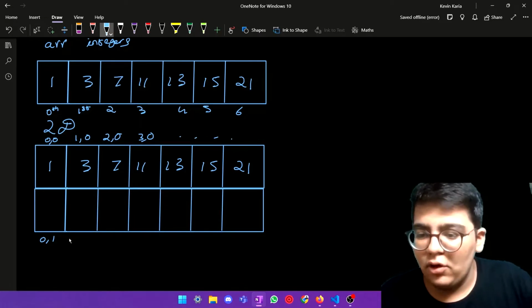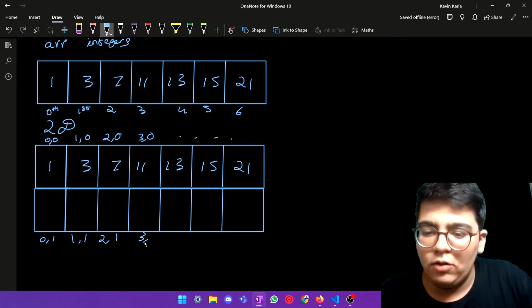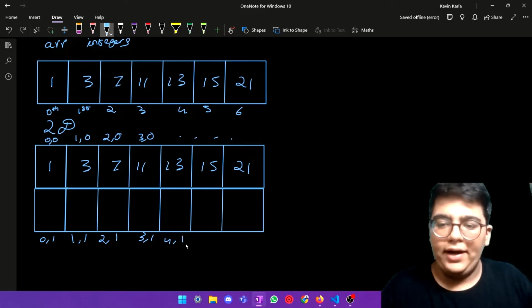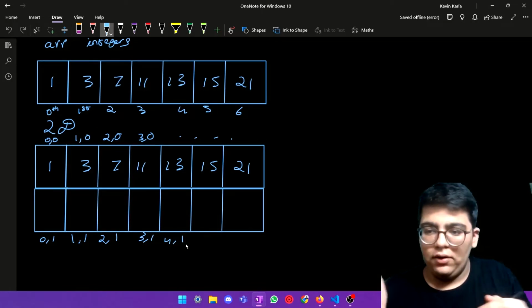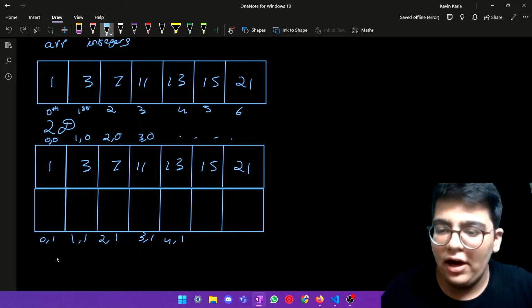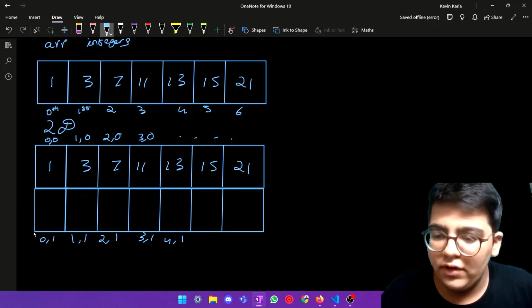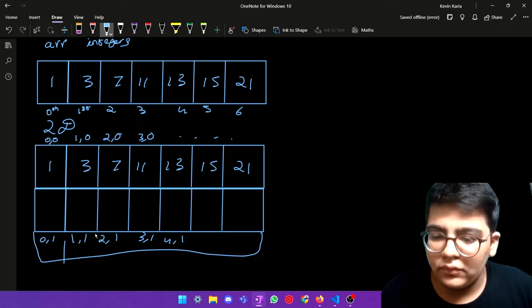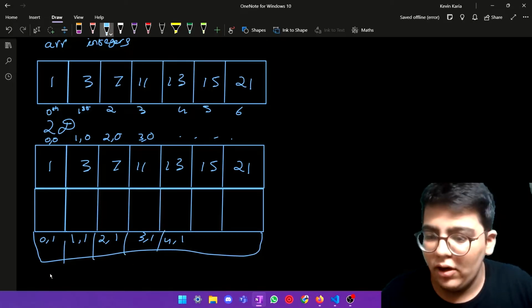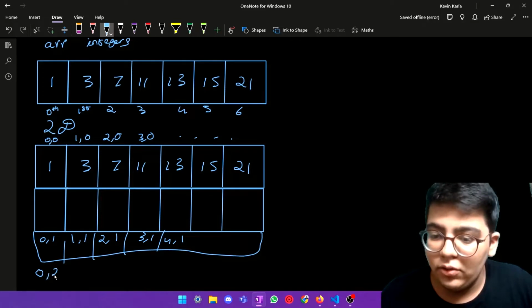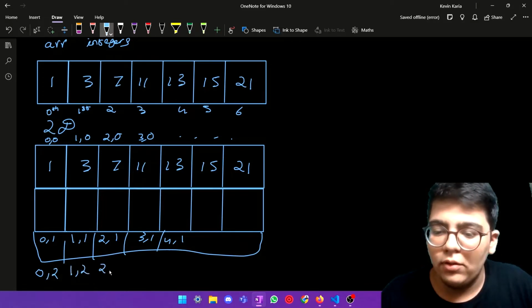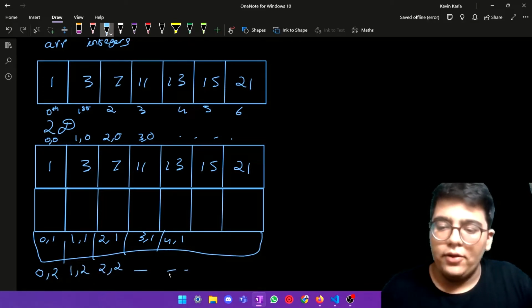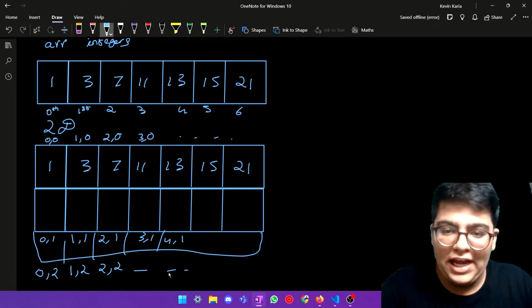And then this will always be 1 comma 1, 2 comma 1, 3 comma 1, 4 comma 1. You get it, it's like graphs. And if you had another box over here, the containers would be called 0 comma 2, 1 comma 2, 2 comma 2, and so on. You get it. So that's how a 2D array works.